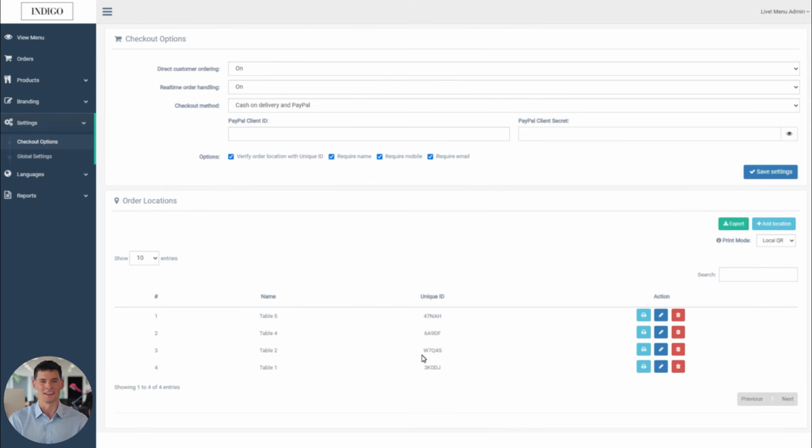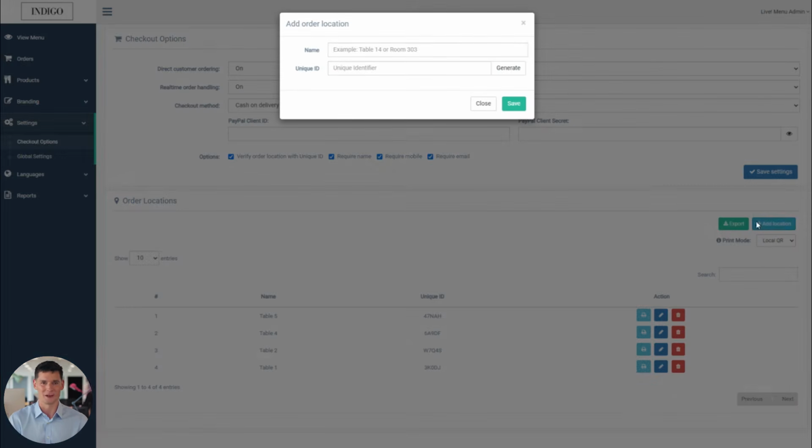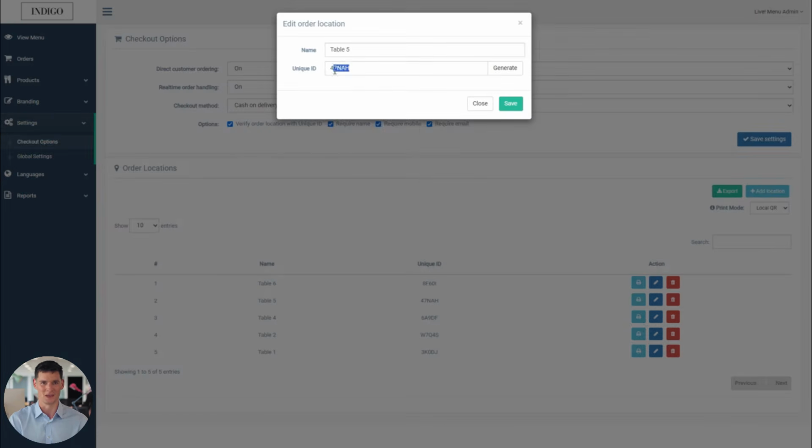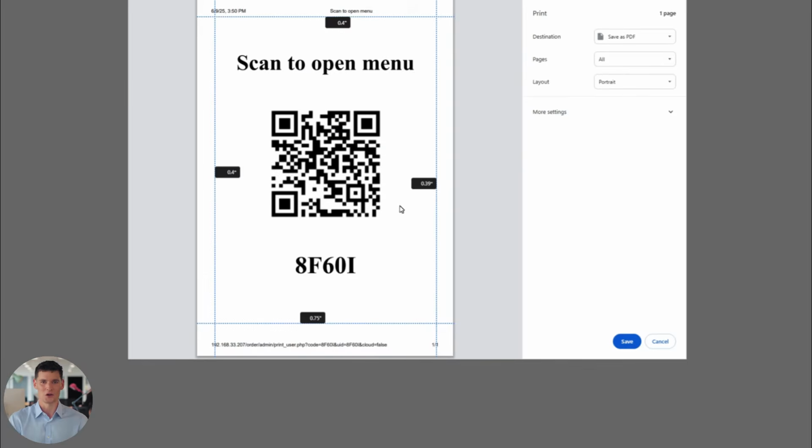For example, there are already a few matched unique IDs, and we can add as many as needed by clicking Add Location. In the Action column, you can edit existing entries or click the print icon to generate a QR code linked to a unique ID. When customers scan the QR code, they're directed to the menu, and the ID is automatically filled in the appropriate field, though it can also be entered manually if needed.